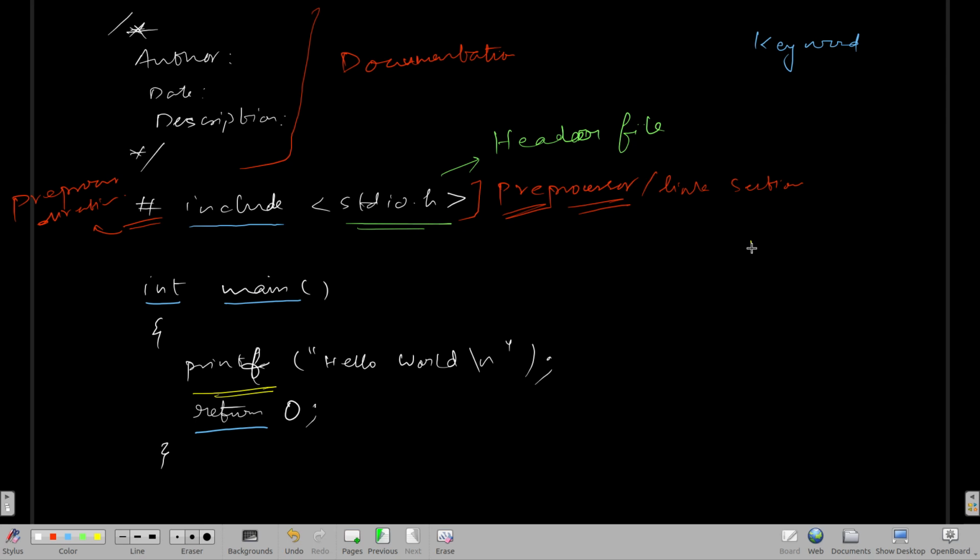There can be math.h. It has certain functions related to mathematics. Similarly, there are multiple header files, and whenever you need to use some function which is defined in a header file, before using that you have to include it in the beginning of the program, right? So that is the preprocessor part, and the including of header files.